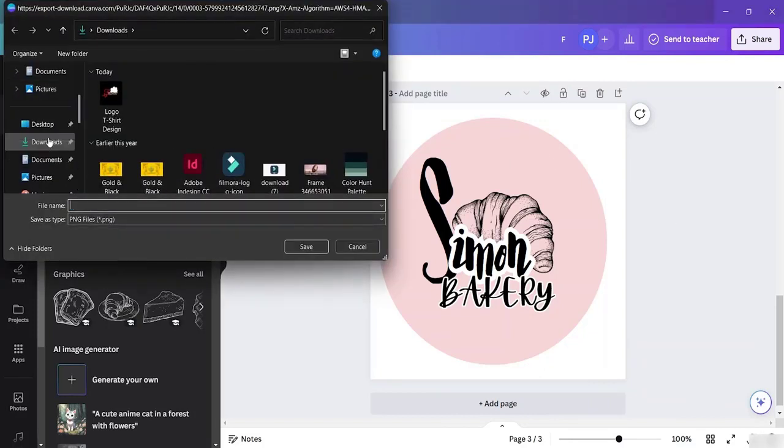So it's already done. Now I just need to save it up. I will go to downloads option, and from here I can name this file as logo t-shirt design bakery.